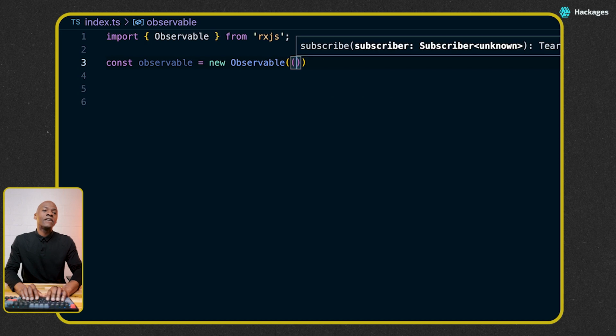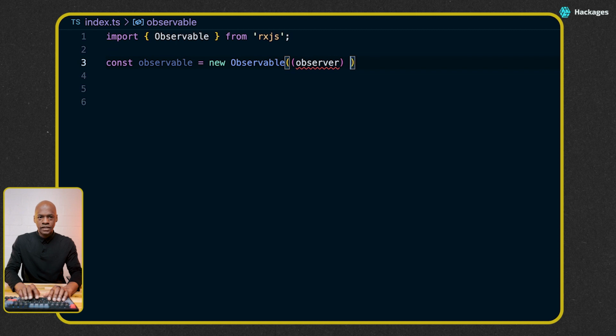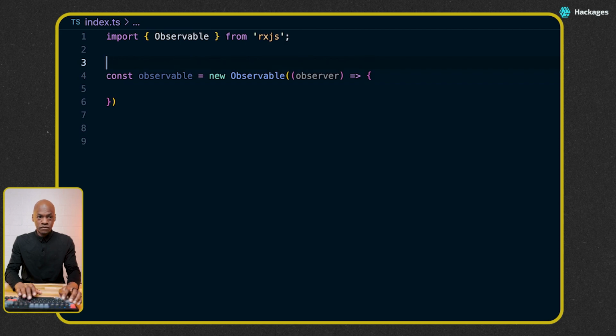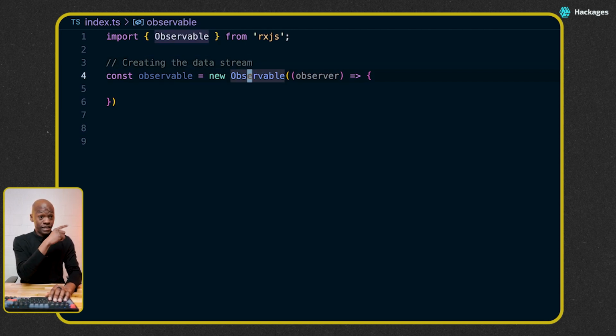Here it takes a function, and in that function I'm going to use something called an observer. It's actually a simple function where inside we do the logic of producing the data, right? Actually, it's not really consuming the data, it's about producing the data. So the step we're doing here with the observable is creating the data stream. If we go back to our keywords, we said data stream was the first one. So here we're just creating the data stream.